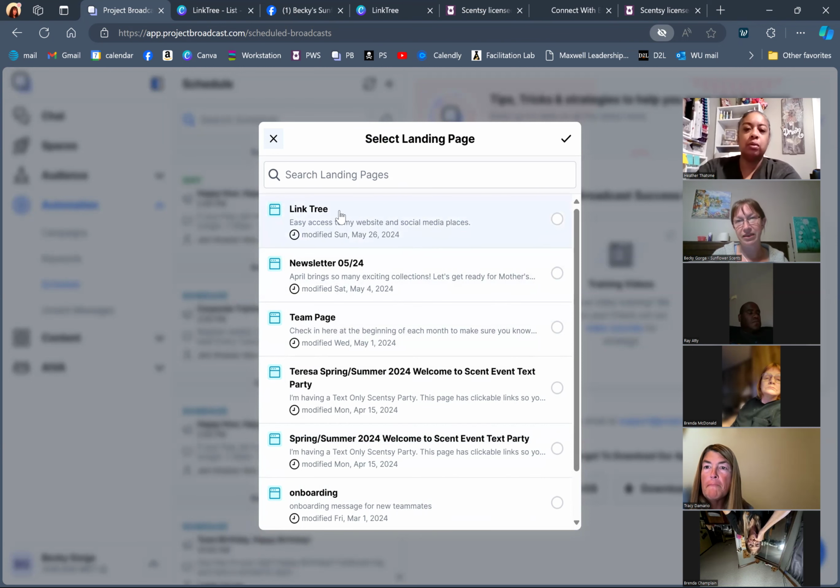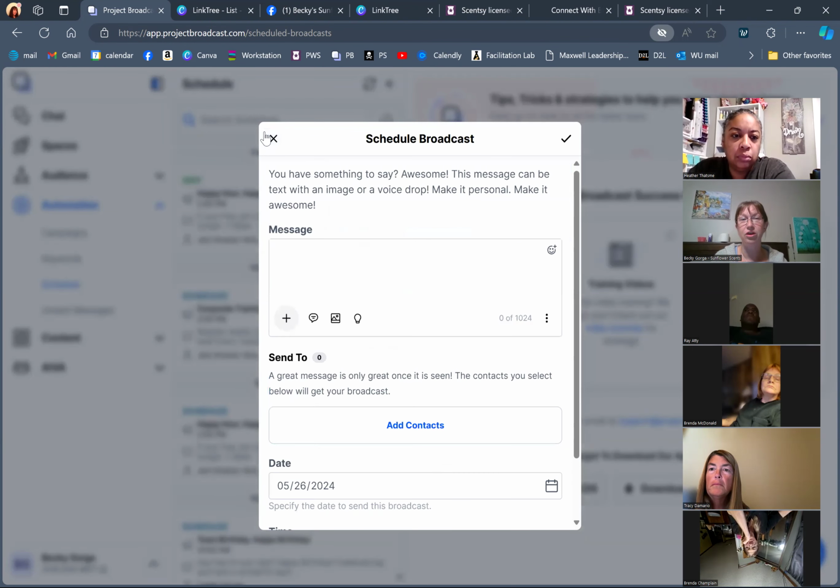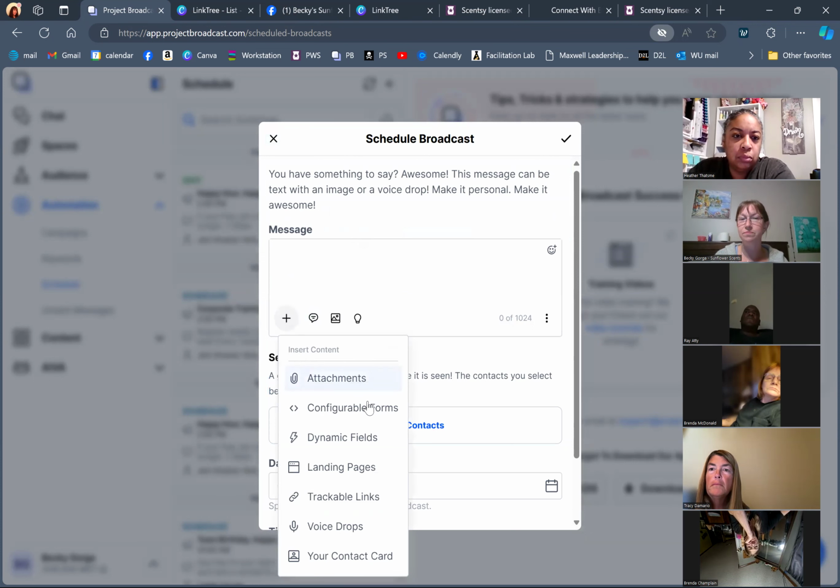So if I wanted to send my LinkTree to my entire customer list, I say, hey, I wanted to give you guys easy access to the different sections of my website. Here are the different buttons, save it onto your phone, and then you can access these different areas really easily. Or if I have a new customer, I could send them my LinkTree through Project Broadcast. And you just add it like you would an attachment or dynamic field, all these different categories.